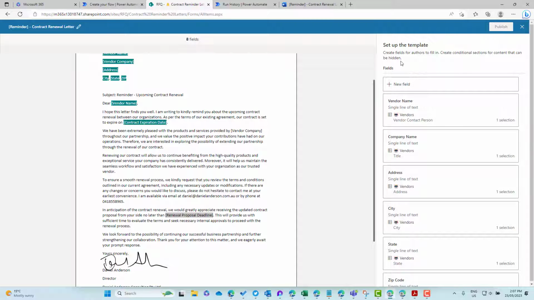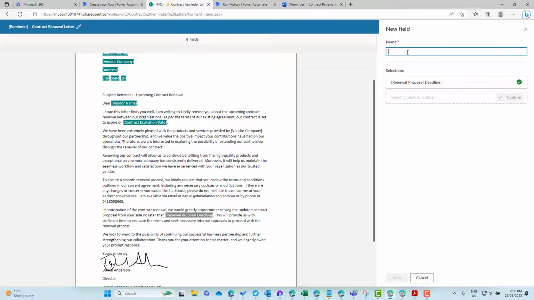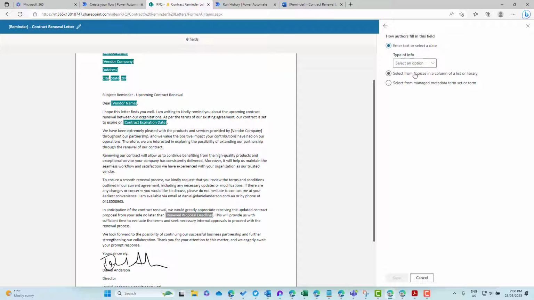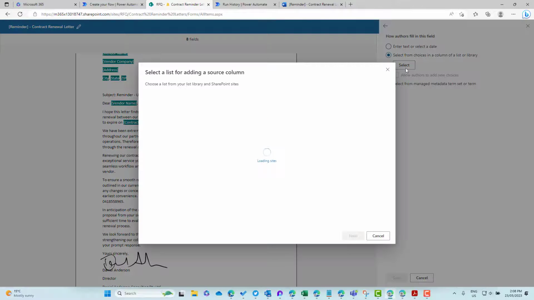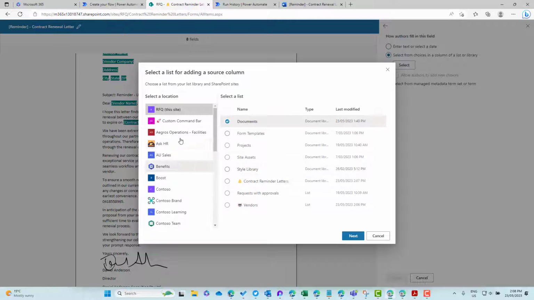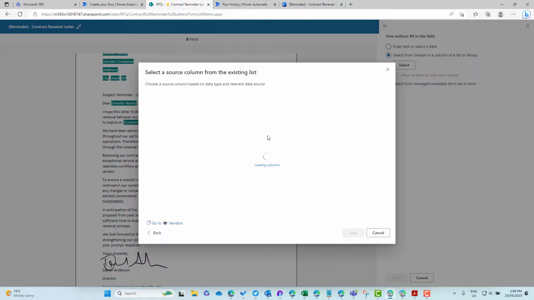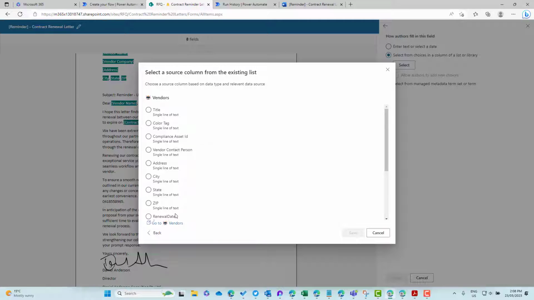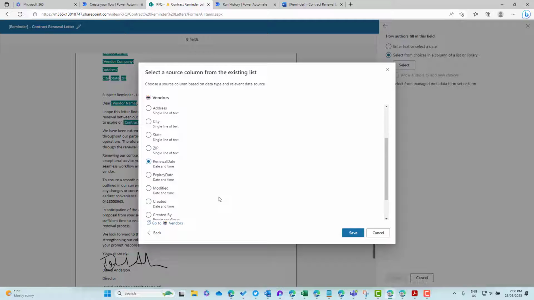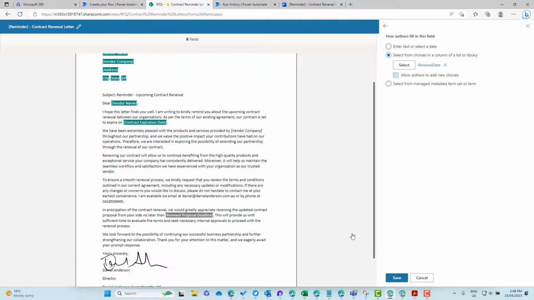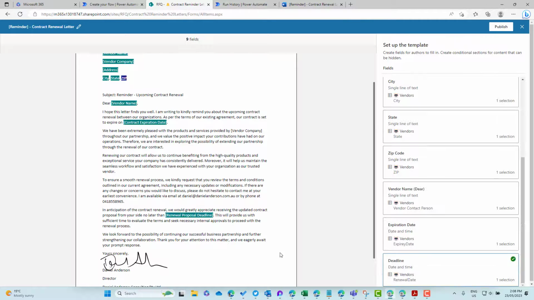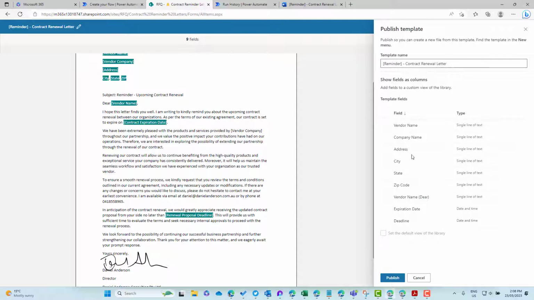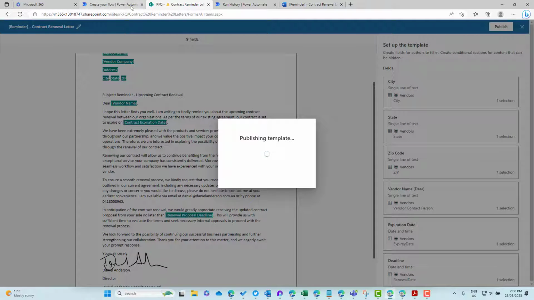So we need to add our deadline. So let's go new field. Let's just call this deadline. We'll go next. We'll select our list one more time. We'll go vendors. We'll hit next. Now we've got our expiry date at the top. Let's just hit this renewal date. All right. So we'll use this date here for our proposed deadline. So let's now save that. And now that is good to go. So we'll republish this, publish, and then we'll wait for that to publish.